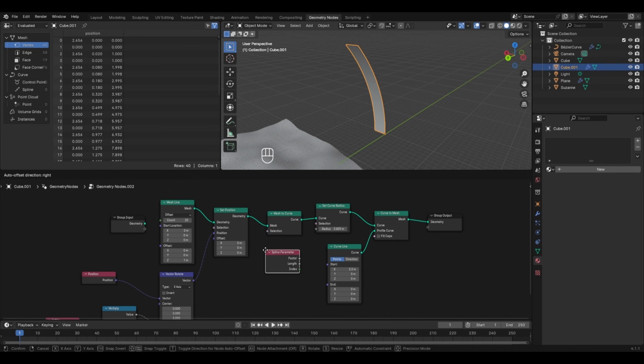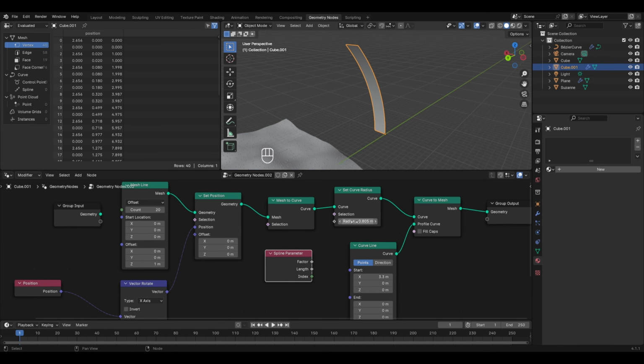We'll place it over here, and we have to connect it to this radius value because the spline parameter node is being used to control the radius, or basically the size, at the different points. And for this, if I take this factor socket and connect it to the radius, you will notice that at the starting point, it now has the lowest size, and then the size keeps on increasing and reaches the maximum at the ending point. And this is how the factor socket works in the spline parameter.